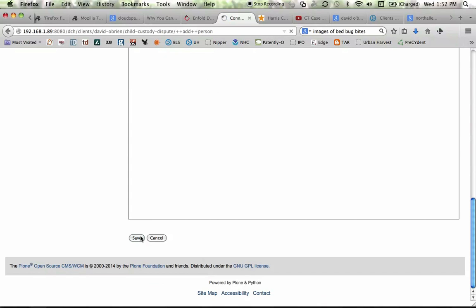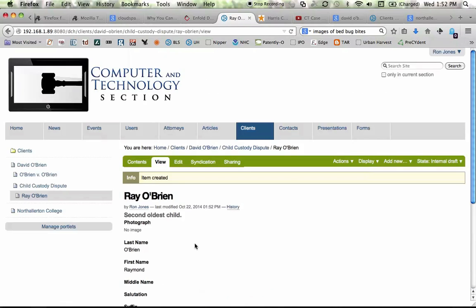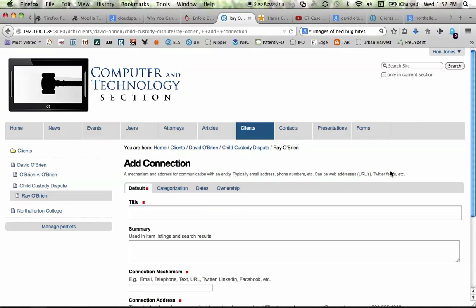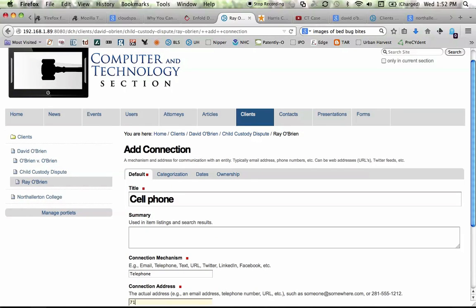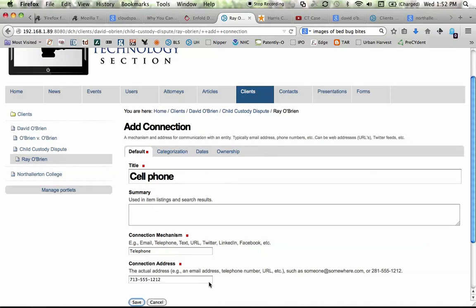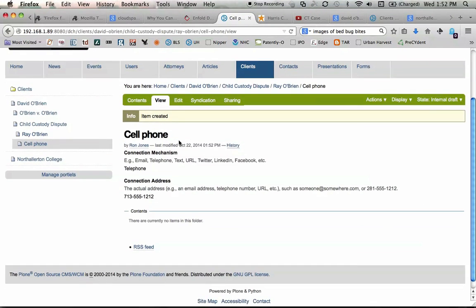So now that I have a person, I want to add a connection, and basically the connection is going to be a cell phone. So it's going to be telephone, and the connection address is 713-51212, whatever, and save it. Now I have his cell phone number. The nice thing about this cell phone number is that your cell phone or whatever can recognize it, hyperlink it, click on it, and you're off.